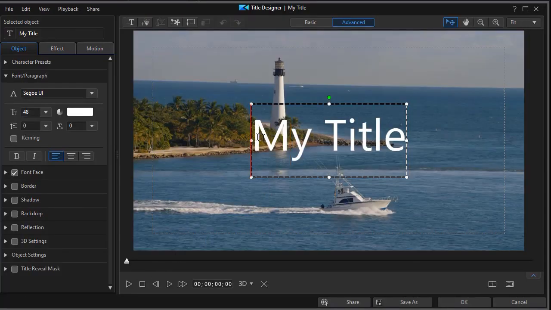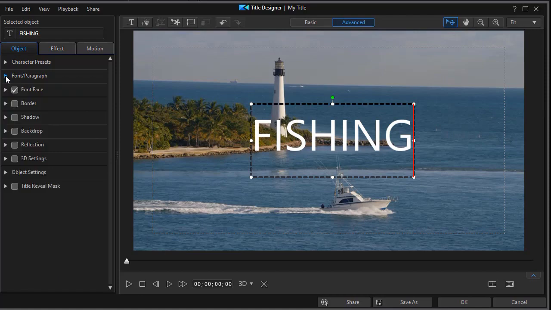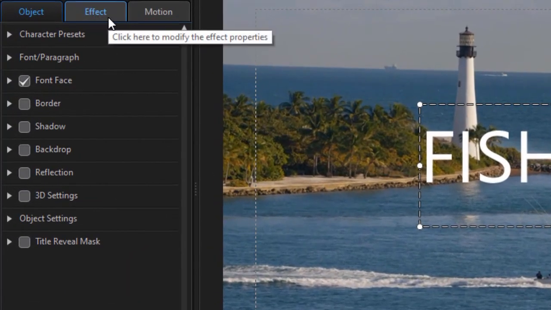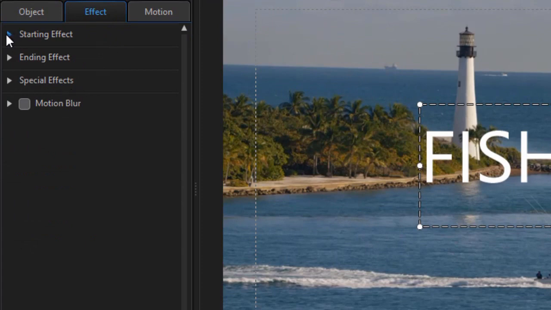Now we're going to change the lettering here. We'll just change it to fishing. And I'm going to show you the challenges that this particular tool helps you overcome. Now I may want the word fishing to come on the screen from the left or the right or the top or the bottom. And that's pretty easy to do. All I need to do is click on the Effect tab on the left side and click on Starting Effect.